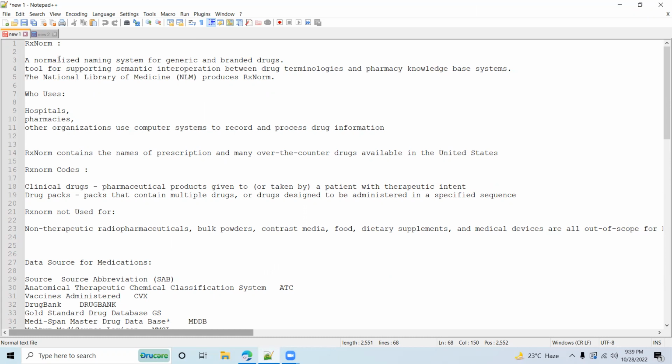And this is for both generic and branded drugs. Acetaminophen is the generic name of paracetamol. Paracetamol, Crocin, Dolo, these are the branded names. The RxNorm codes will have both the ingredient and generic names. RxNorm is a normalized naming system for generic and branded drugs and a tool for supporting semantic interoperation between drug terminology and pharmacy knowledge-based systems.